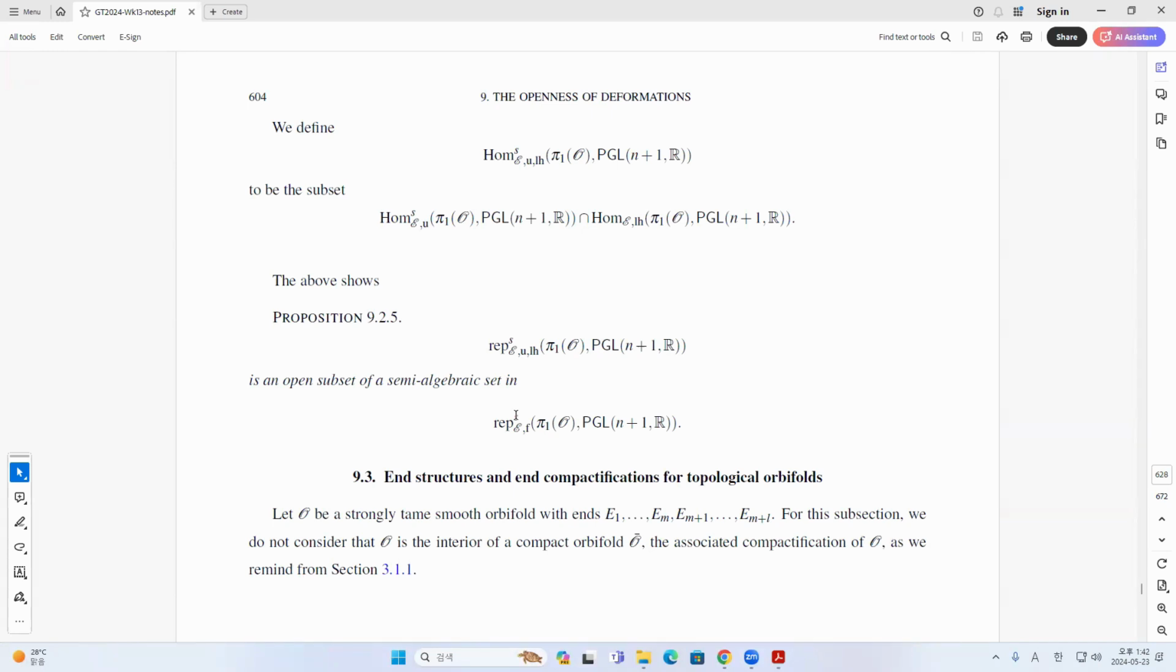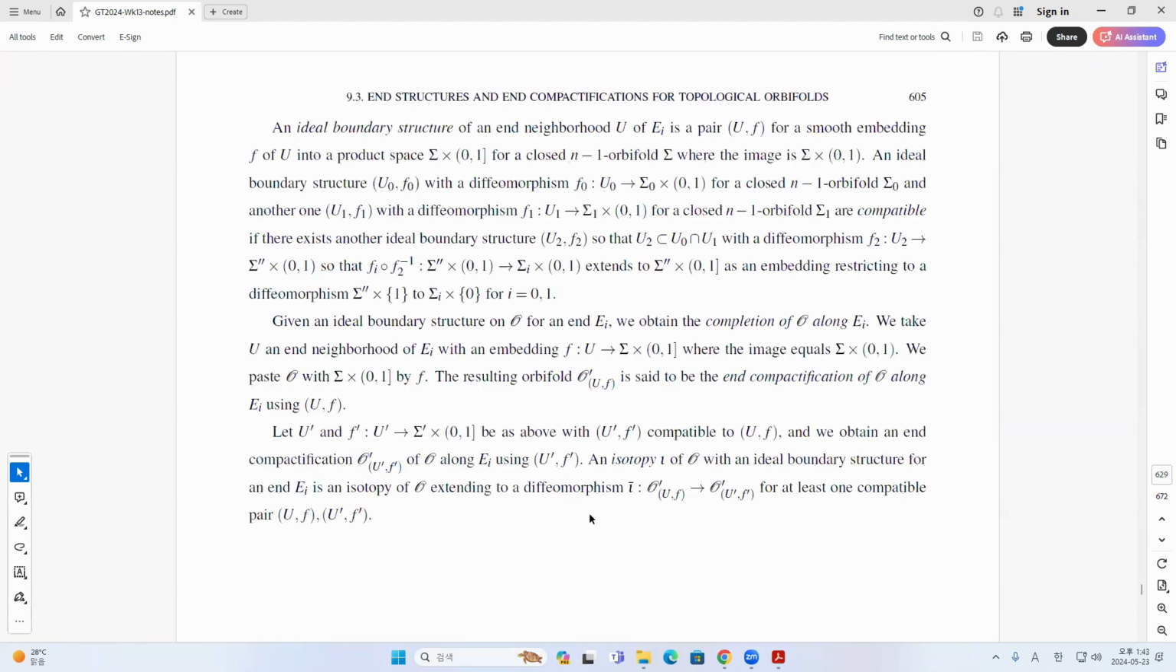Okay, so next I will do the end structure and compactification. So we have this end. Maybe I should have done this earlier, but the ideal boundary structure of an end neighborhood is some pair U, F with a smooth embedding of F into the product space, and so the sigma with the image is this.